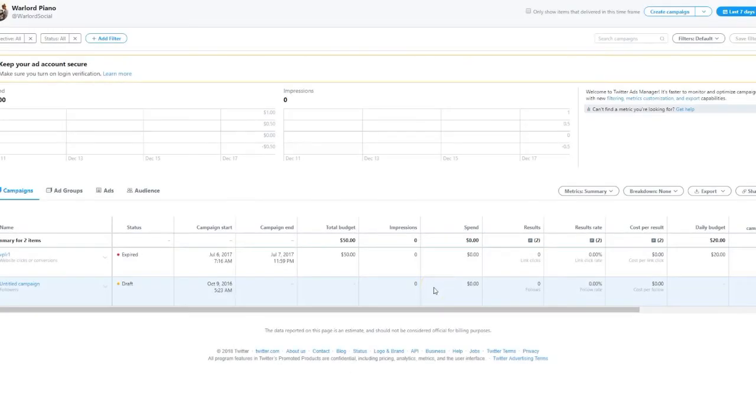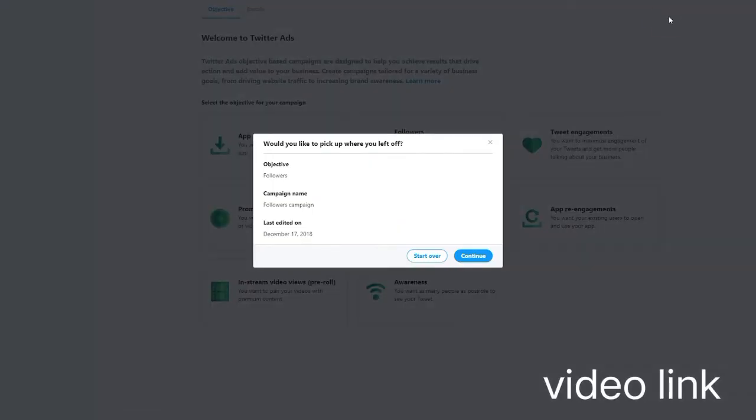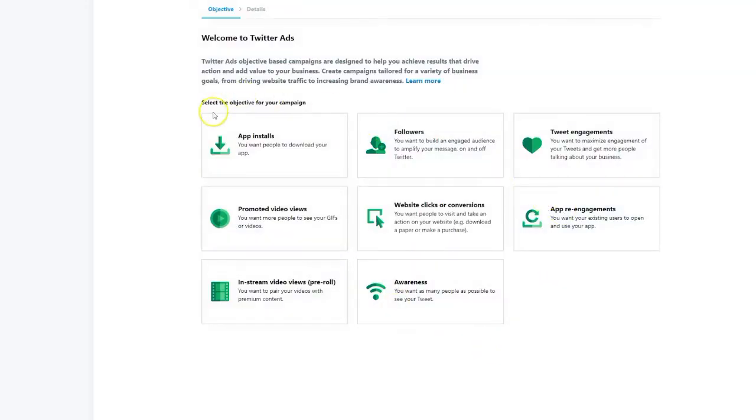Okay, so here we are on the Twitter dashboard. We're going to come up here to Create Campaign. Click Start Over.